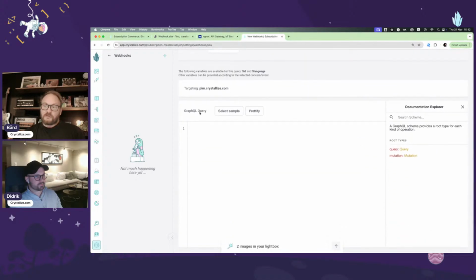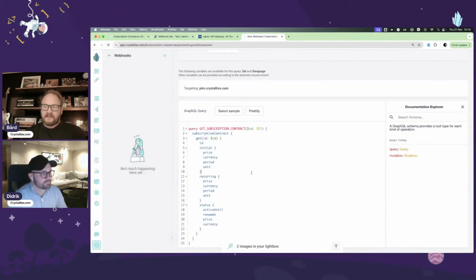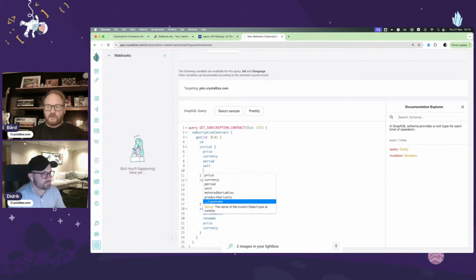And here I'm able also to, with every webhook in Crystallize, choose what the payload should look like. There is a default payload that sends some standard information, but we also have an example here where you can have subscription contract details, and it creates a default payload for you. And of course, this being GraphQL, you can choose if you would like to have additional information like metered variables, the product variants, etc. So all of this is fully configurable on the webhook level.